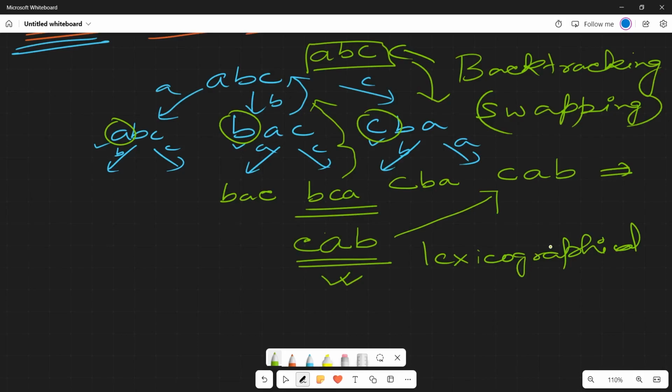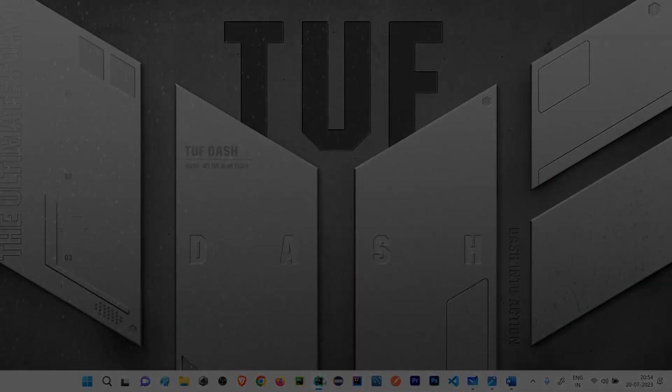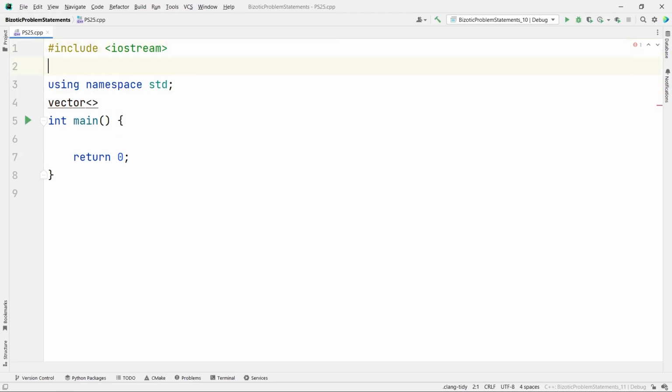And you will be even more familiar with the code when you actually write it, because now you have understood the approach. Okay, so let's go to our IDE and write the code. I have already created the file. Let's create our vector. For that I have to include my vector here, so let me include this hash include vector. And it is actually a 2D vector of string, right?